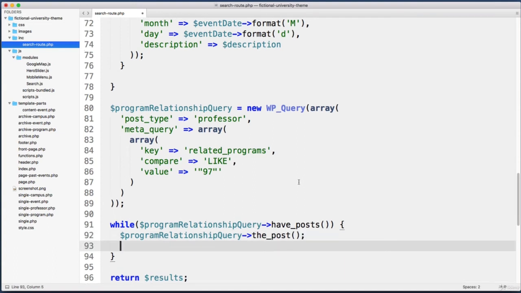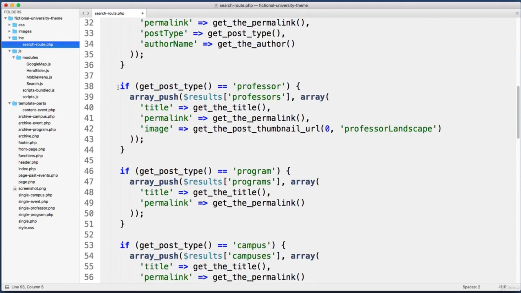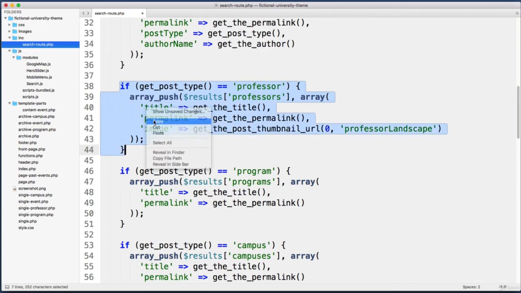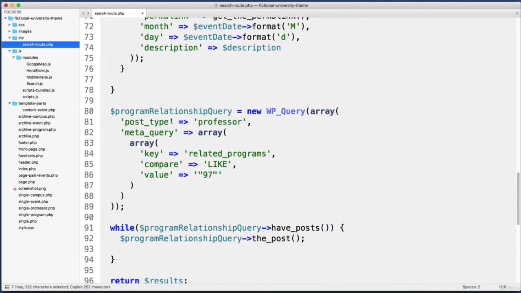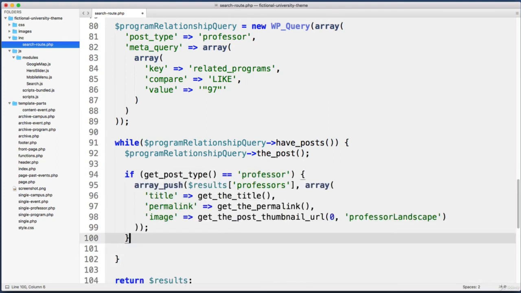But there's no sense in reinventing the wheel, because if we scroll up just a bit, we've already got this if block that says if the post type is a professor, then create an array and push it onto the results professors subarray. Now this is exactly what we want to do down in our new while loop. So I'm just going to copy this if block for the professor post type. Let's copy that, and then down towards the very bottom of the file in our new while loop, right after the thePost line, let's create a little bit of space and then just paste in the clipboard.